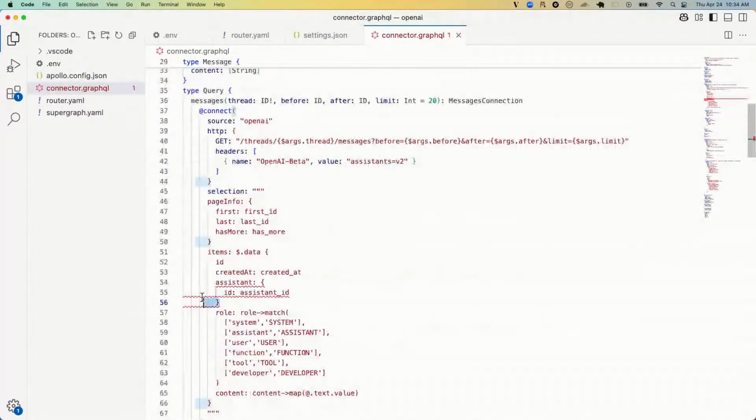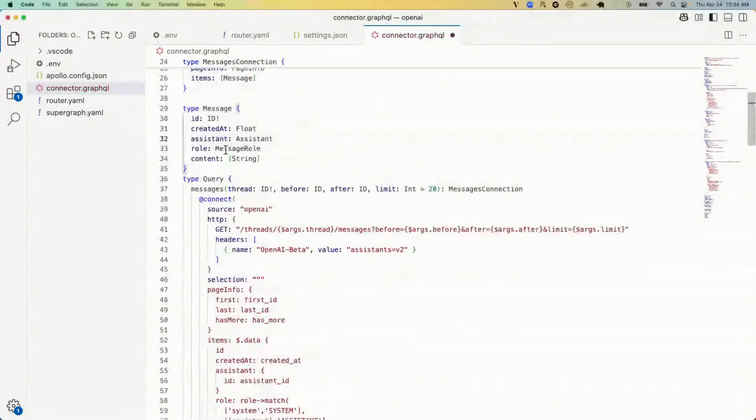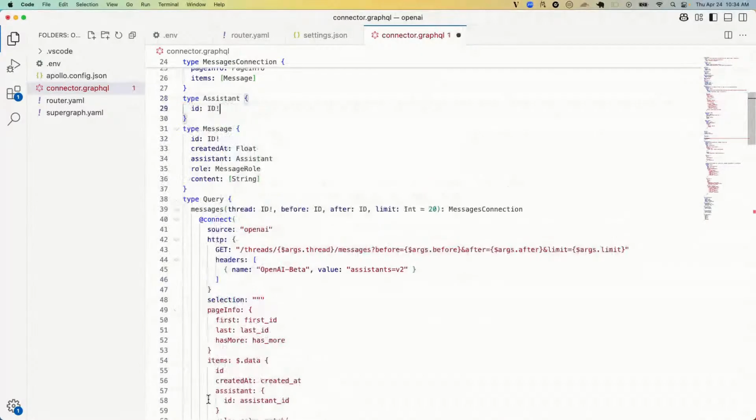I had an assistant. Yeah. Actually, let me just bring that assistant back into this. So each message has an assistant. So you may want to get that out. This is another one of those. Let's provide the ID for that assistant.